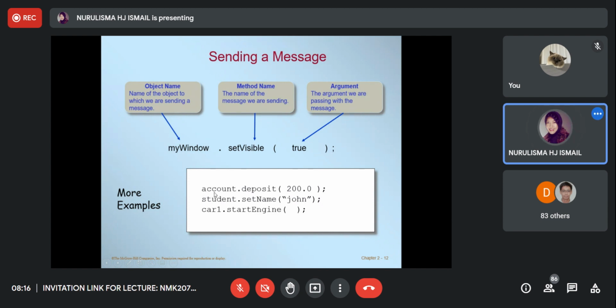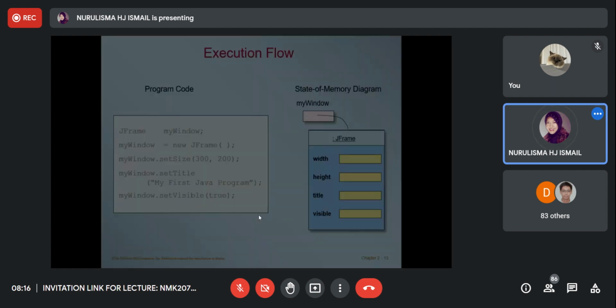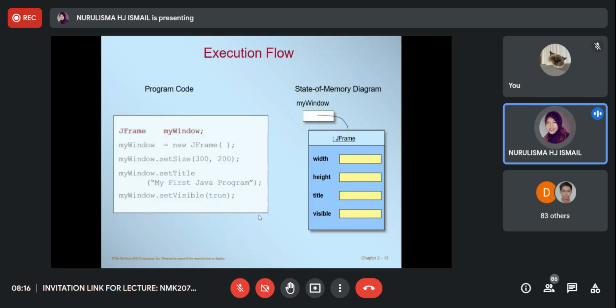This is another example. Account dot deposit 100, and then student dot set name to John. It means that in this method set name, it stores a string, John, under the object student. For car1 dot start engine, the blank bracket means that there is no parameter to be stored under start engine. Next is the execution flow.